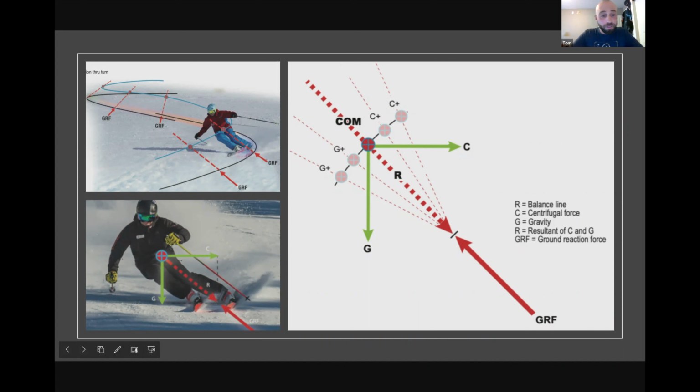The picture in the bottom left shows us the forces acting on our center of mass. We feel gravity pulling down on us and pulling us down the hill, and we feel centrifugal force pulling to the outside. These are the forces that we're trying to balance against the ground reaction force, when the snow pushes back. So when we align our balance through inclination and angulation, it's going to deflect our mass across the hill.